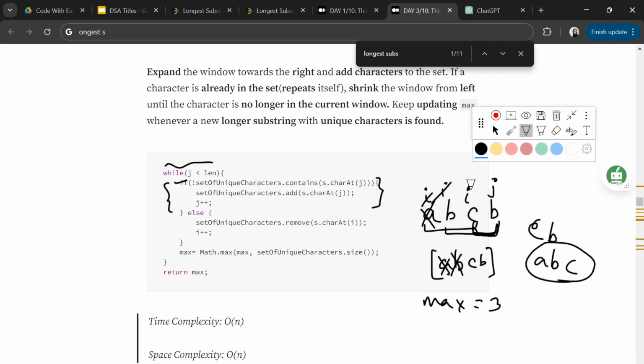So that was a small dry run of what we are trying to achieve. Number 1, we are using a set. Number 2, we are adding to the set if it is not already contained, incrementing the J pointer or the right pointer. Number 3, if already contained, start removing from the left until your set doesn't contain this particular duplicate character. Until your set doesn't contain this duplicate character, you are going to keep removing. That is what we are doing over here.